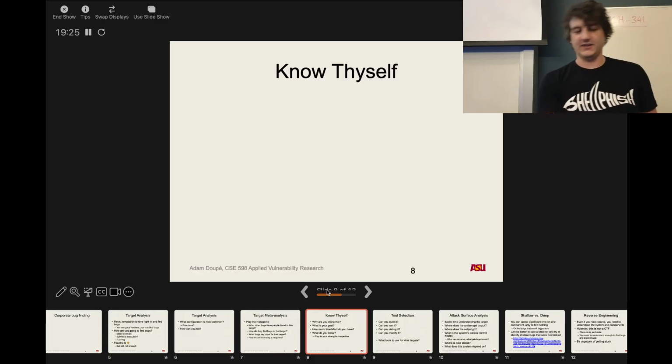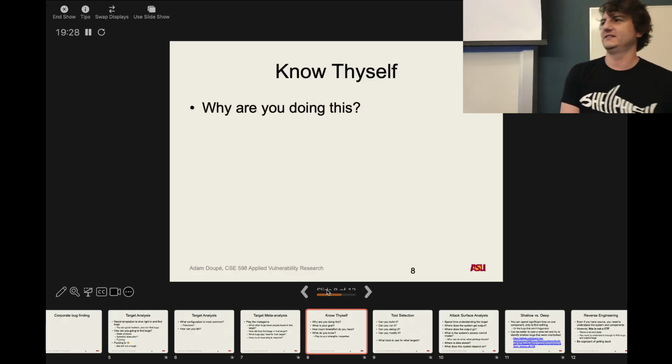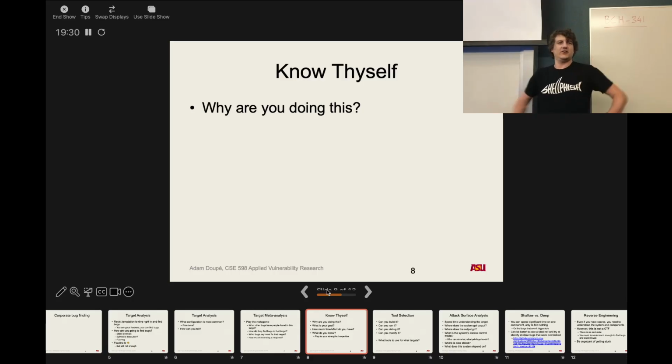Okay. Leading to the next point. Why are you doing this? You should understand your own motivation. This maybe sounds weird or metaphysical, but why do you want to do this and find bugs? This probably should have been the first slide, but do you just want to make money?